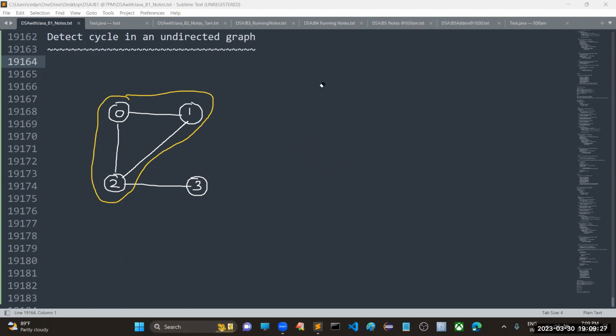Very simple, sir. First I will maintain a visited Boolean array: the 0th vertex, first vertex, second vertex, and then third vertex. Like this, I am going to take. Sir, by default, every value is false. By default, every node is not visited. We will start from a source, let it be 0. I am going to make 0 as visited.